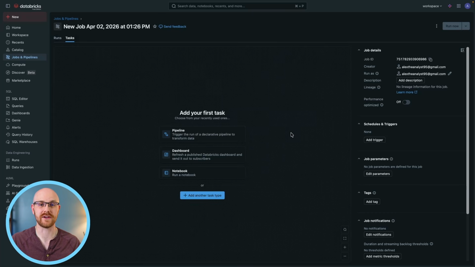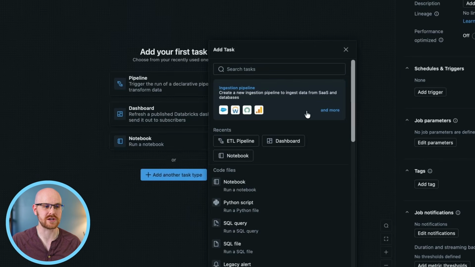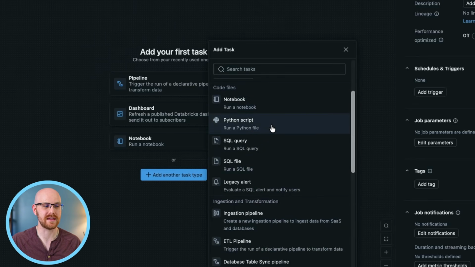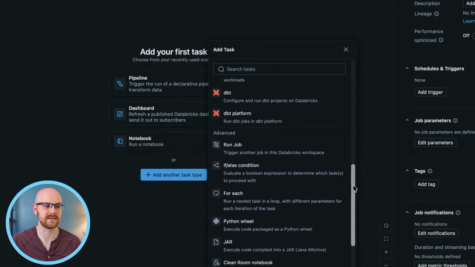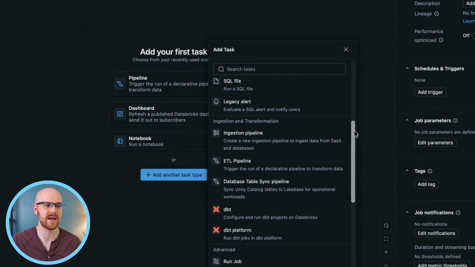Now, this is a new UI for us. And what you can do here is you can orchestrate the different steps that you want within your job. If we click right down here, we can see all the things that we can do. We can create ingestion pipelines, or we can use existing ones. We can come down here and we can run notebooks, Python files, SQL queries, SQL files. And we have some more advanced things right down here, like if-else conditions, or you can create triggers from another job. And then we also have this ingestion and transformation. And these are really useful because if you have an ingestion pipeline, an ETL pipeline, or a database table sync, then you can just use those that you've already created.